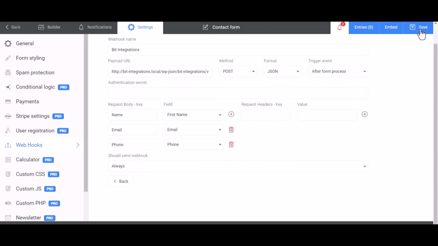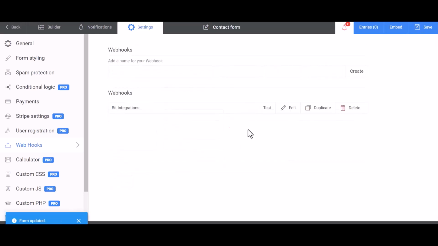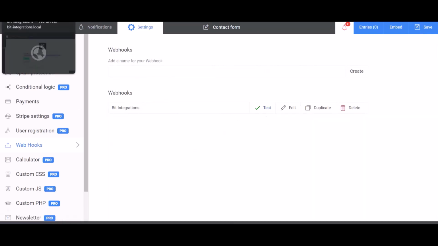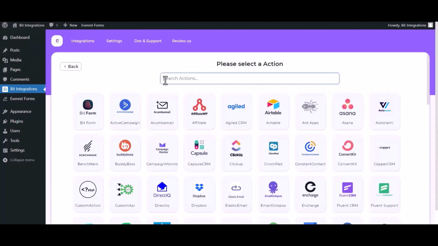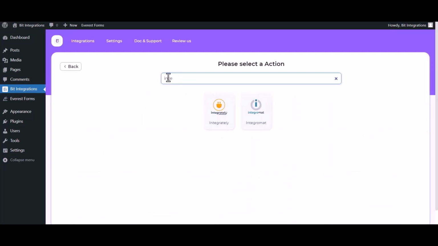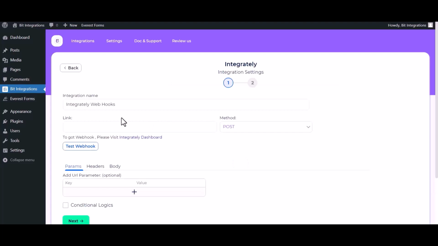Save. Test. Test done. Now go to Bit Integrations dashboard, and here you can see the data is fetched successfully. Set actions. Search and select actions. Integrately. Give here the webhook link.